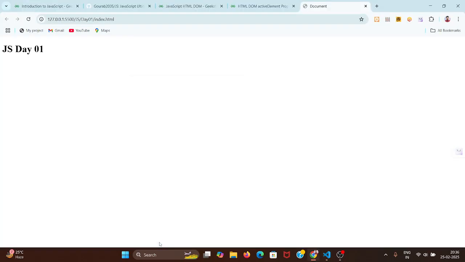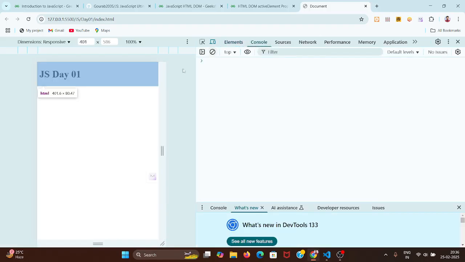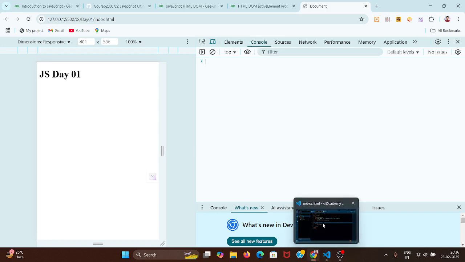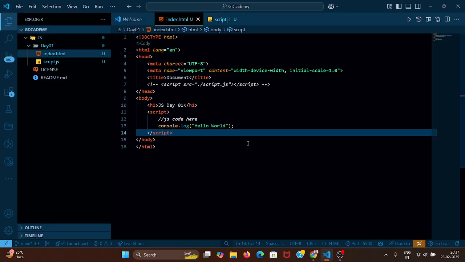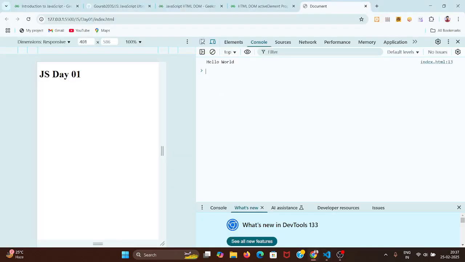I want to show you something. If you inspect the page, just right click on your mouse and you will find the inspect option. From there, just come to this console. Now let's write something in JavaScript. Let's write console.log, simply hello world. Console.log means we are printing something to the console, which is hello world. Now if we go to the console, you can see hello world successfully printed. It means our JavaScript is working properly.